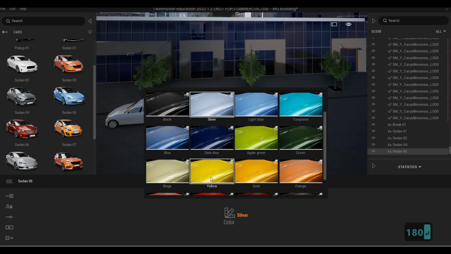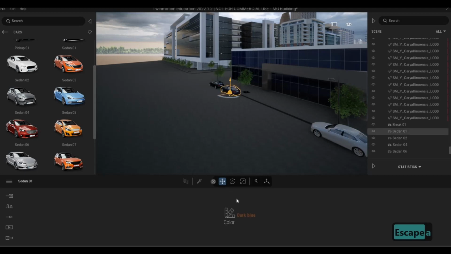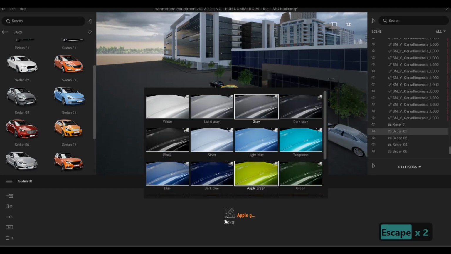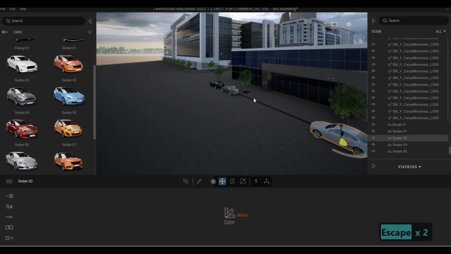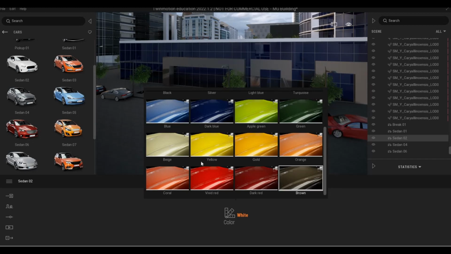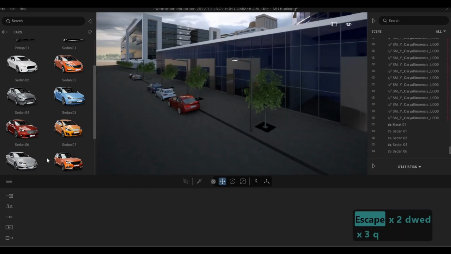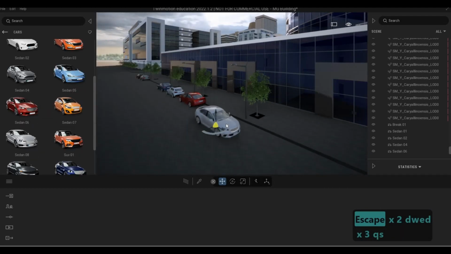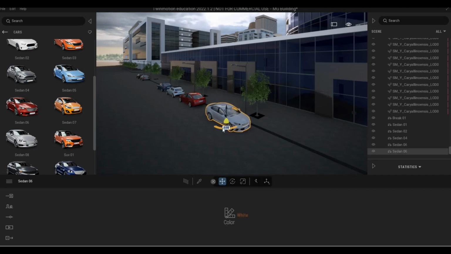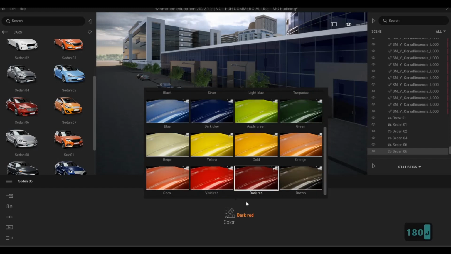So silver, now add in some red. Here, change the color to green, or not green, apple green is too much, maybe gray. This one, we already have a white, so change this to blue. That looks nice. And then add in more. 180, and then a different color, dark red.